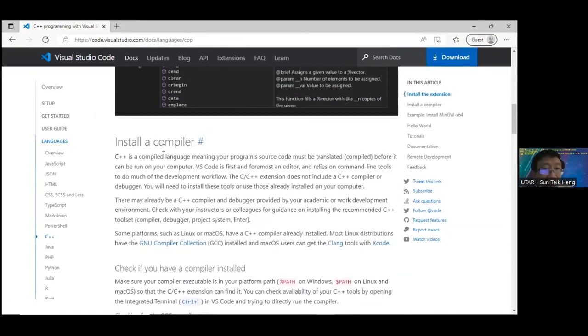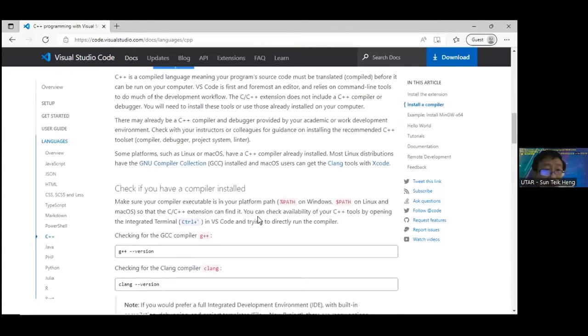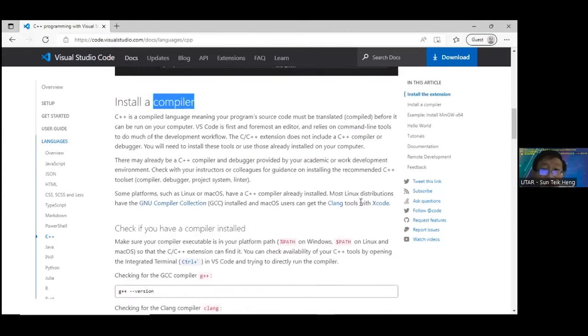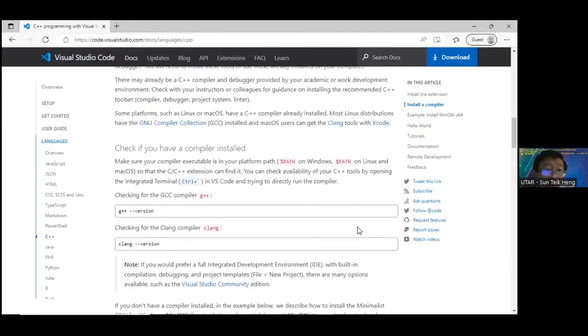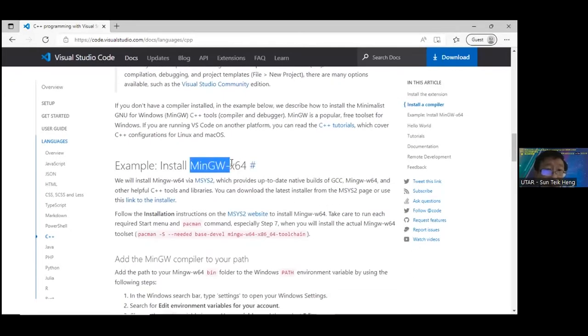But then you also need to have the compiler. So you also have to install the compiler. For the compiler, you can install the GNU compiler. So we'll install the MinGW compiler, MinGW-w64, which is the Minimalist GNU for Windows, MinGW C++.